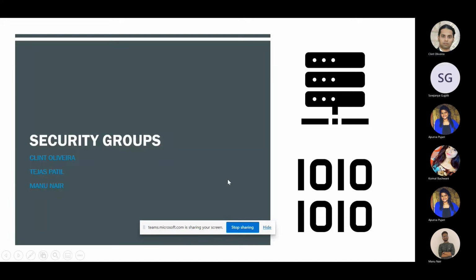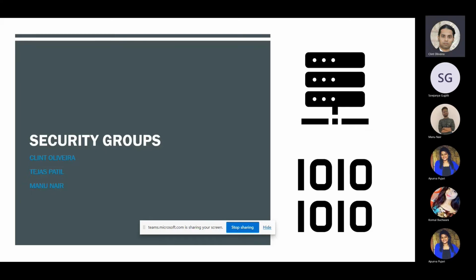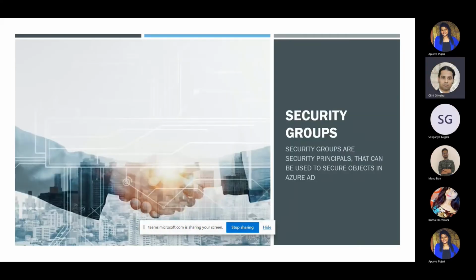Yeah. So we understood distribution lists, right? There's no security enabled on a distribution list, correct? Yes. So now we'll talk about security groups.